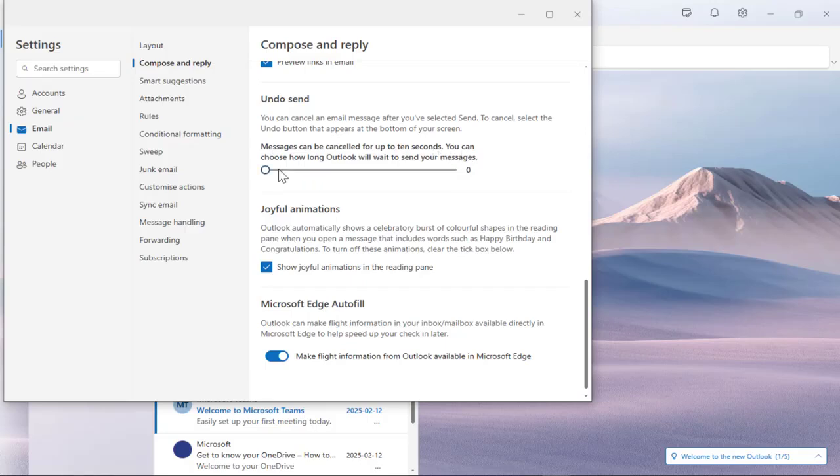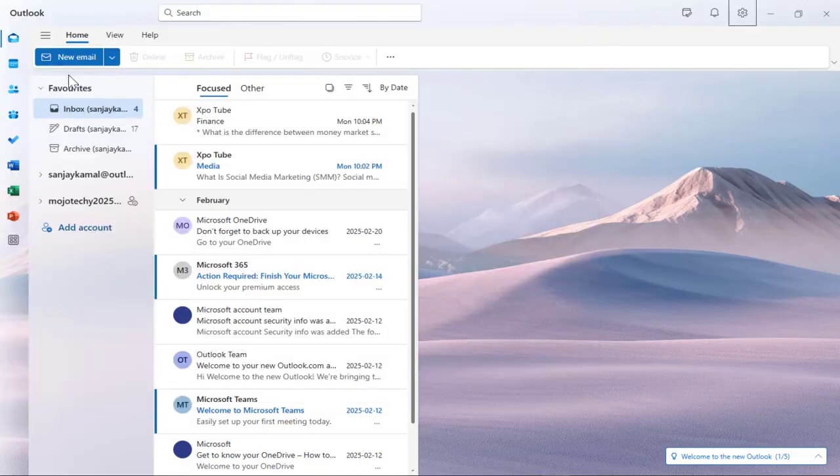Here, you can move this slider and set up the email recall time. The maximum delay time for the email to be sent is 10 seconds. So once the undo send is set up, you can cancel the email sent within the specified recall time.